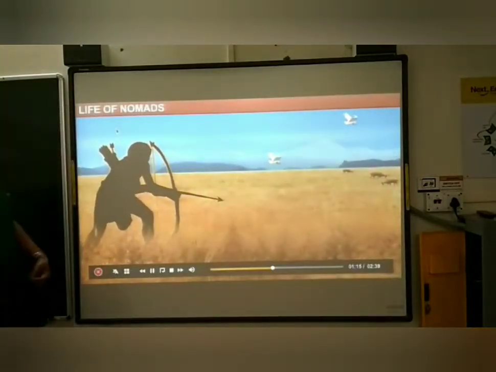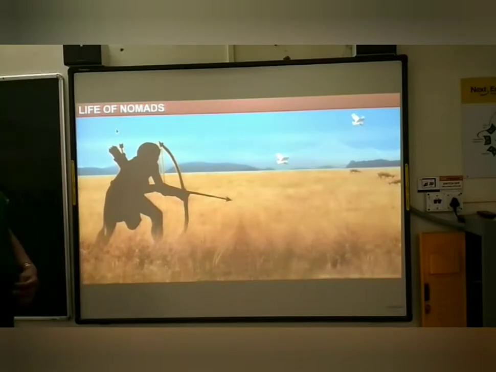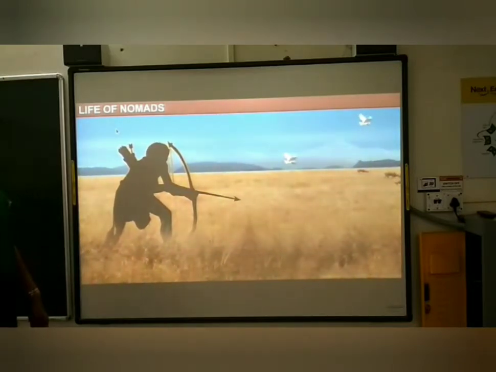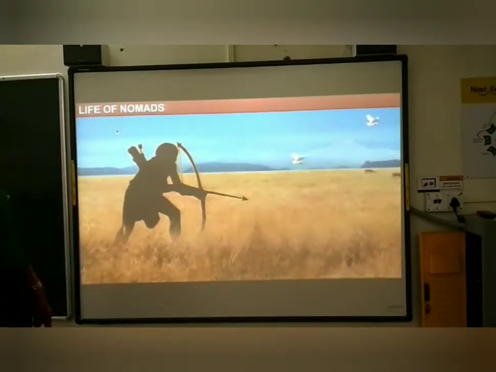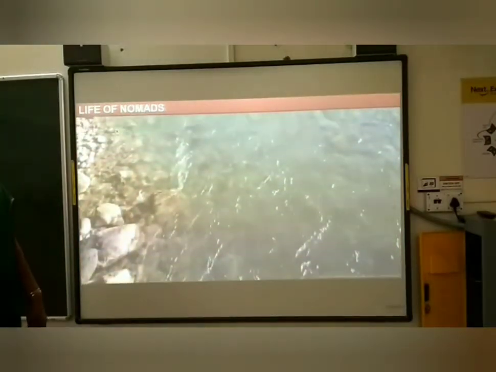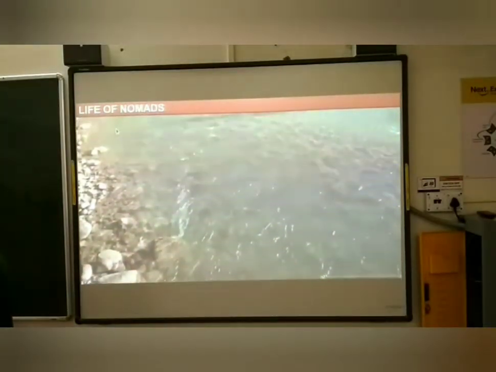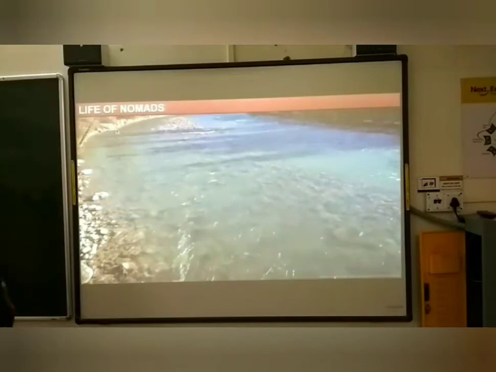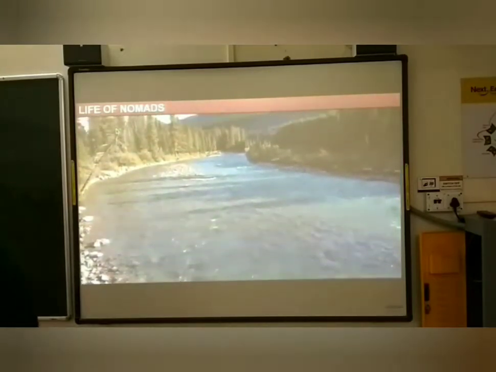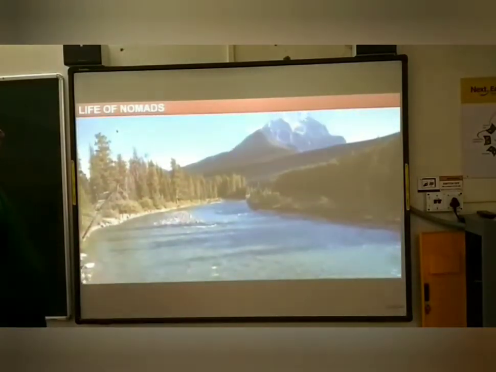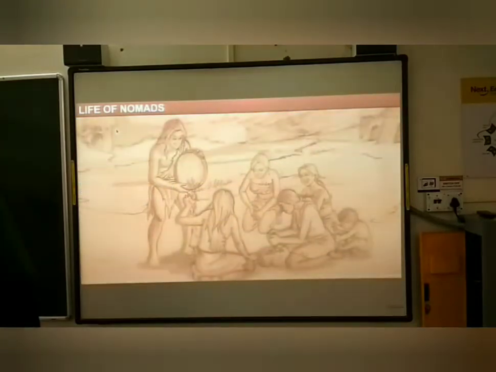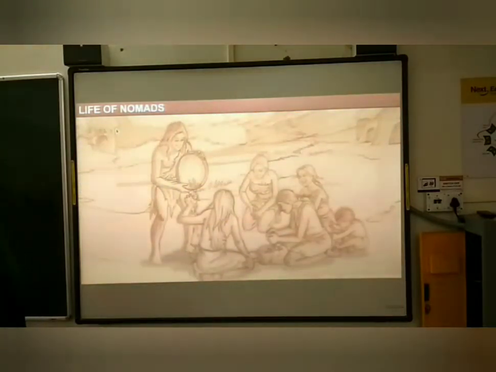They followed animals which were moving in search of either better vegetation or other smaller animals. People also moved in search of water sources like rivers, streams, lakes and ponds, essential for life. Sometimes they also moved to meet relatives.